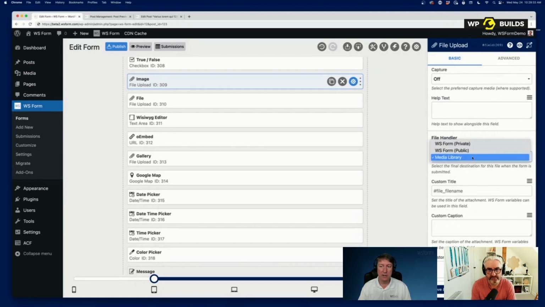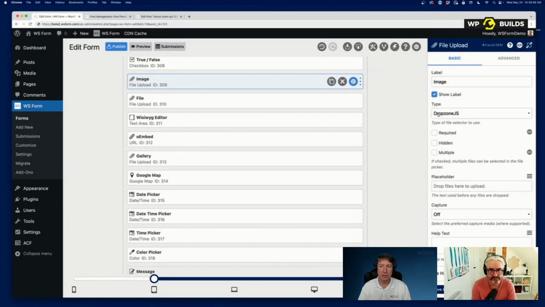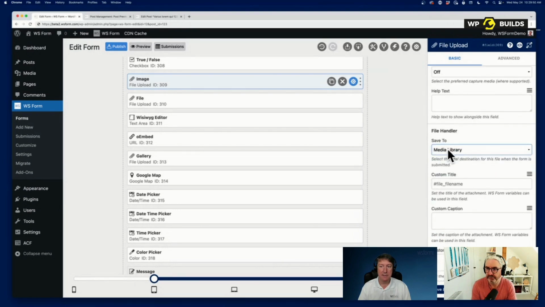But because we're using ACF, we need to make sure that we're using the media library, because that's how ACF stores its files. So if you were manually creating a form and you had a file upload on there, you want to make sure that you're using dropzone.js and that you're using media library. Again, if you're using the template, it's going to do that for you, and you don't have to worry about it.